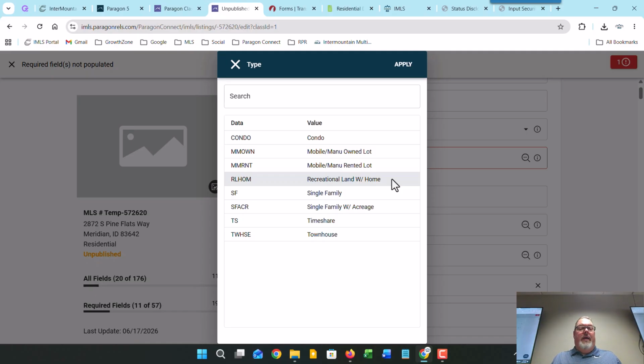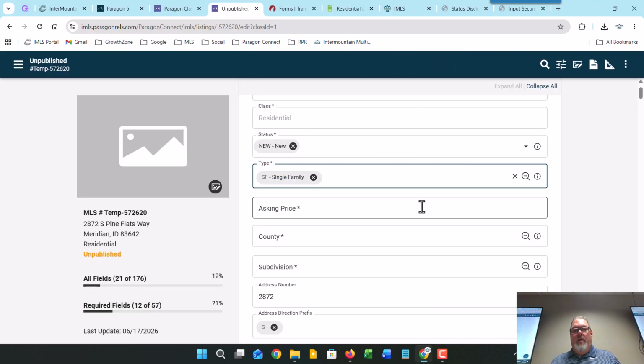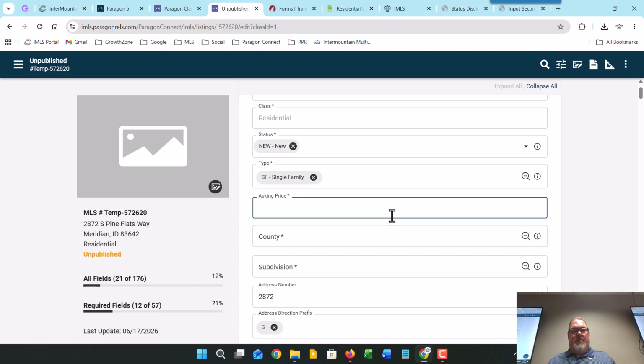It can't be both. And what I will tell you is single family is what people search for. Even houses that might look like a cabin, if it's accessible year round, they're probably looking at that as single family. So we'll pick single family here. Then we have price. Price, of course, is a required field. I'll just put $1,000 there.